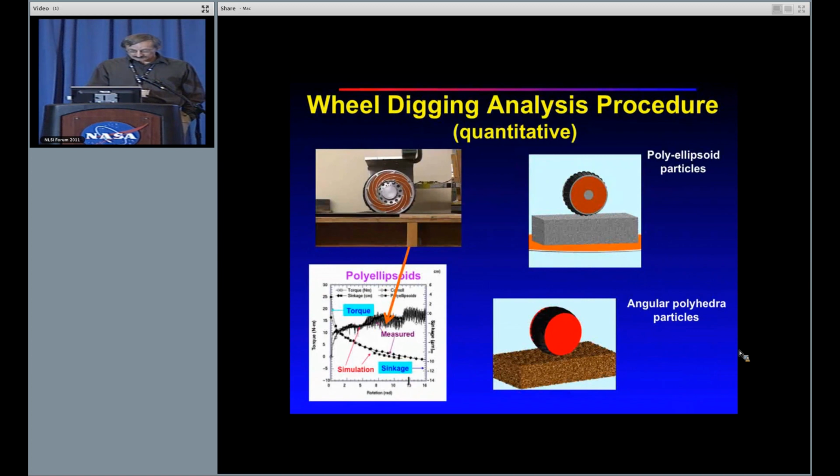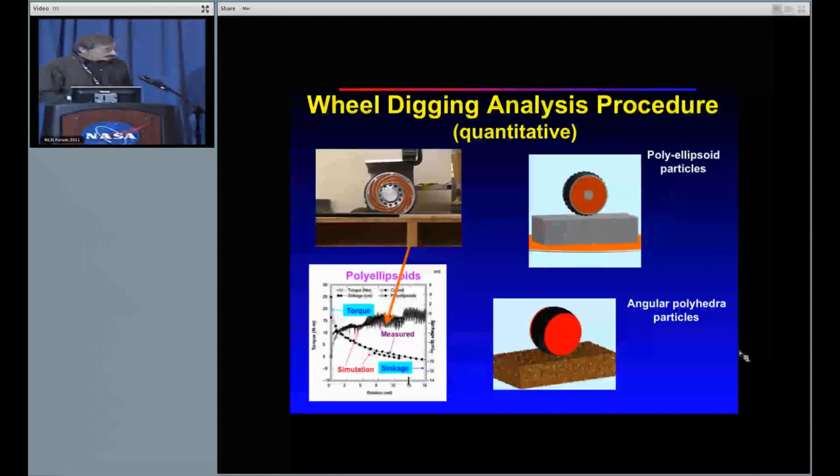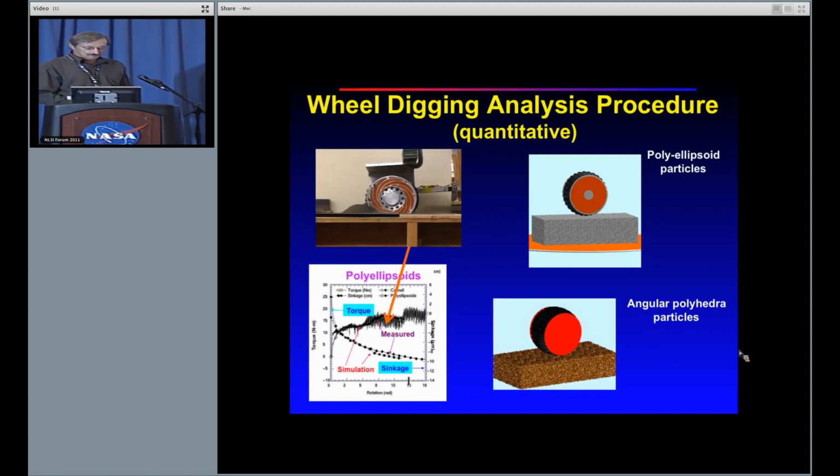Okay, we also have done some simulations of a rover wheel digging into lunar regolith, and this one I'm calling our quantitative model because we actually have measurements for the torque and the sinkage of the wheel, and we've got measurements for the internal friction of the soil from the experiments that we now compare with our DEM simulation. So here's the actual experiment, and it generates a torque signature along with sinkage.